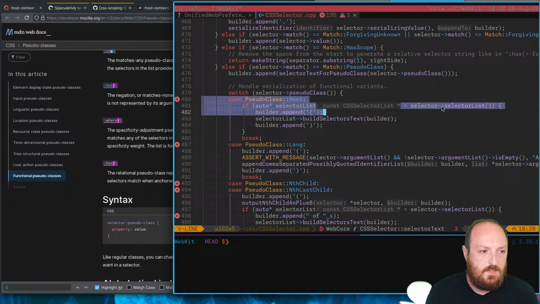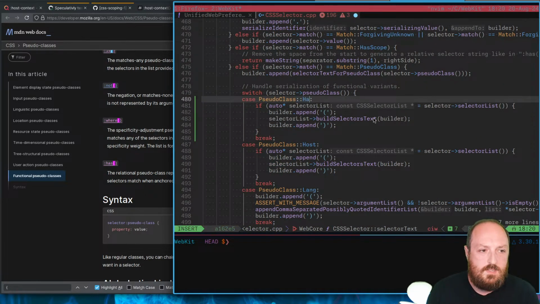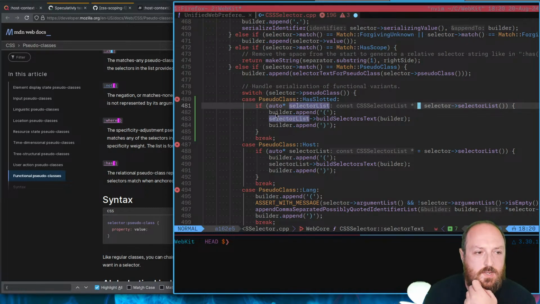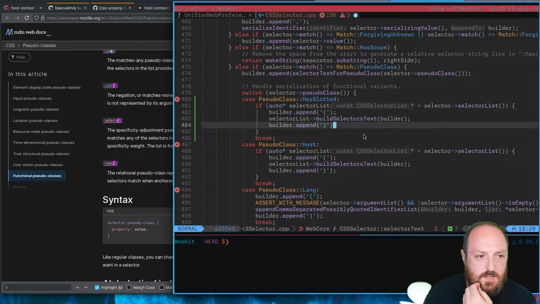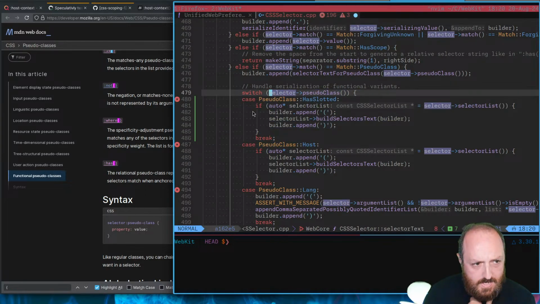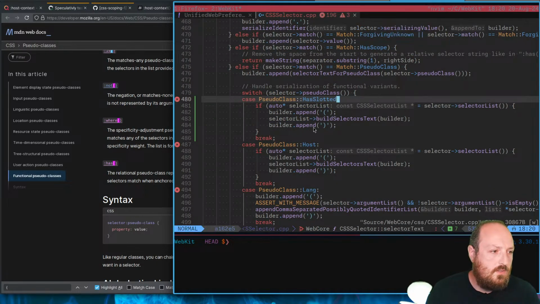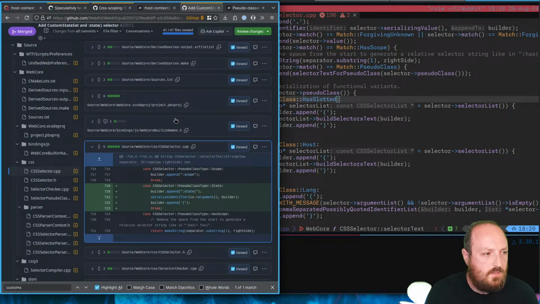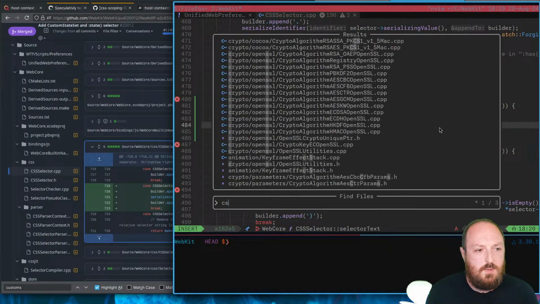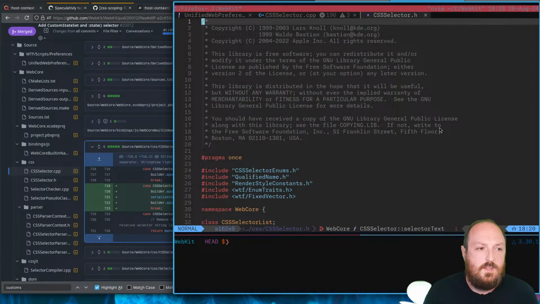So I think we want something like this, right? We want to do like pseudo class has slotted. Presumably we're going to get the selector list and we're going to append it into here. This is just the serialization of this. And obviously we're pretending that has slotted exists, but it doesn't. So we're going to have to find has slotted. So if we go back to the PR, oh yeah, it might be in CSS selector .h.